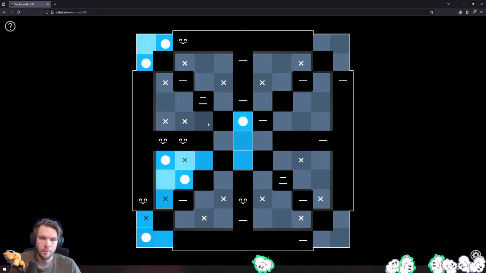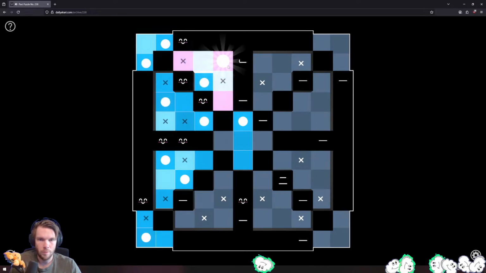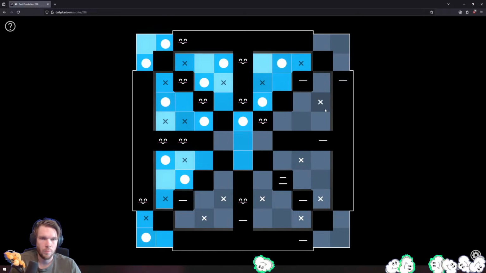So this forces us to place one. We cannot place one there because then we cannot get that one. So we need to do this and this, forcing this and this and this. There's two ways to get all of them here. You can place one there and there, or you can place one there and there.